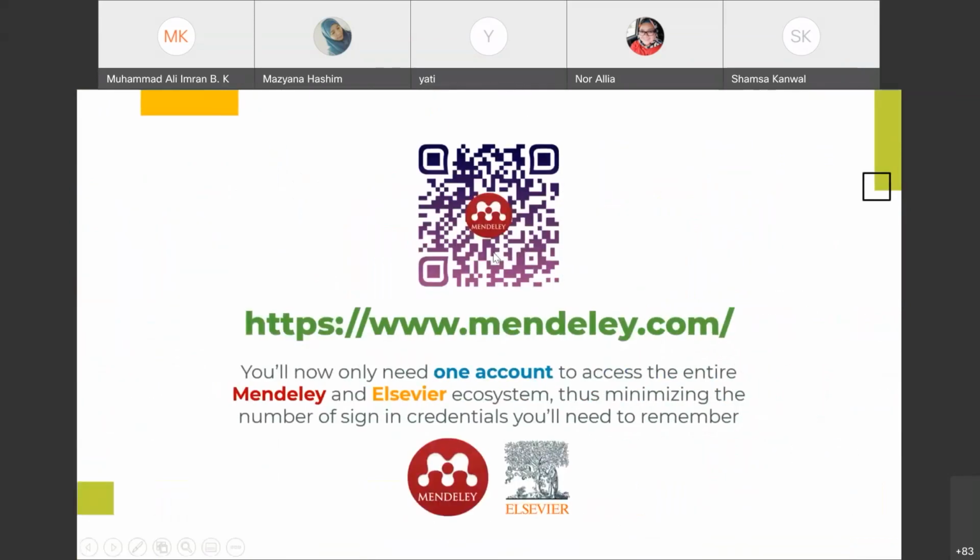I'm not very sure how many of you already have an account or have already downloaded Mendeley, but I assume some of you are already used to Mendeley and some maybe not. But never mind, we will start from scratch. So let's take a look at how to sign up and download Mendeley. What you have to do is go to mendeley.com.